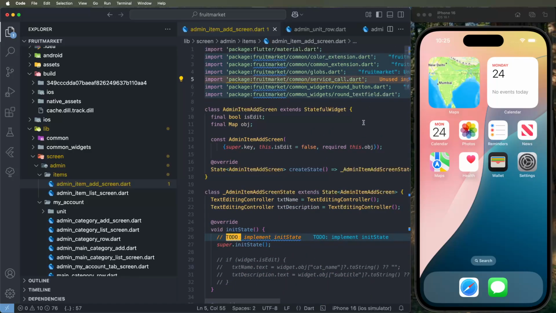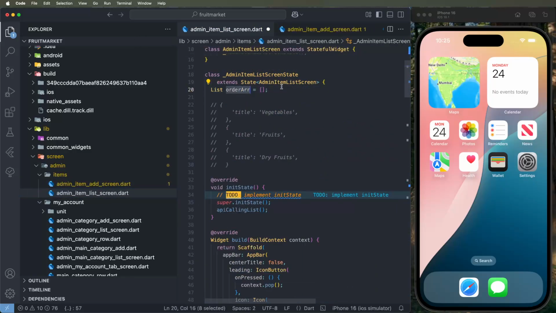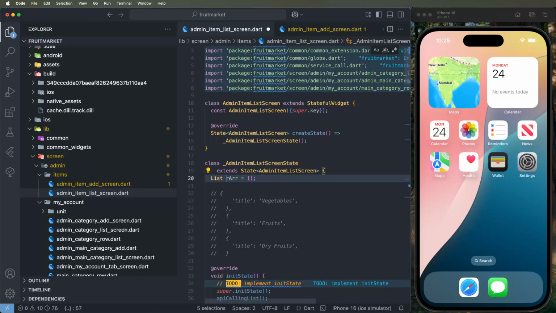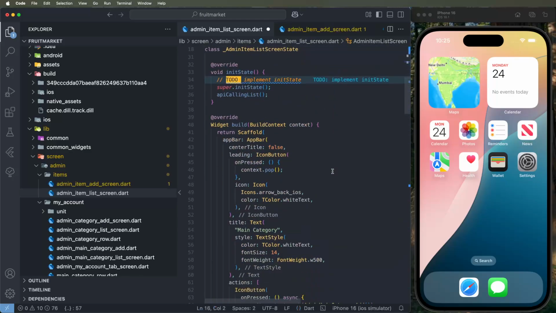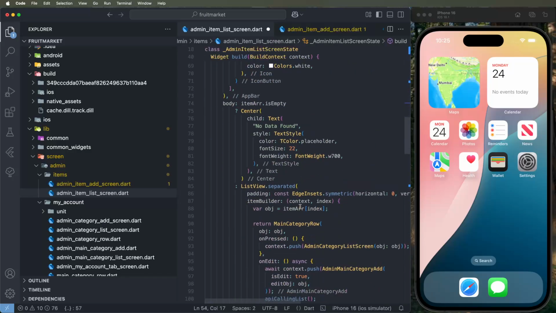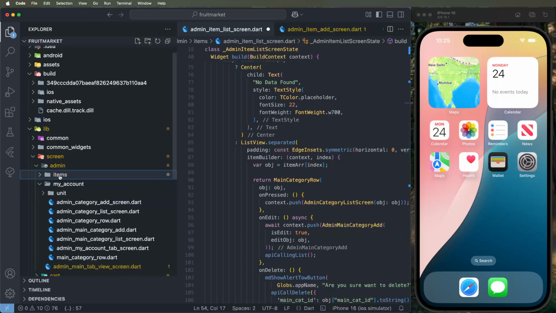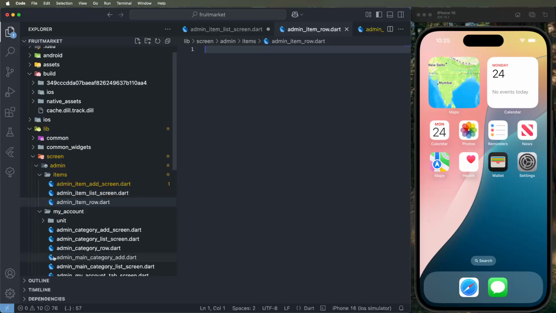Save here. Now the list UI. Change this item array. Set the items. Write down here for this UI. Create a new file, admin_item_row.dart, like this.